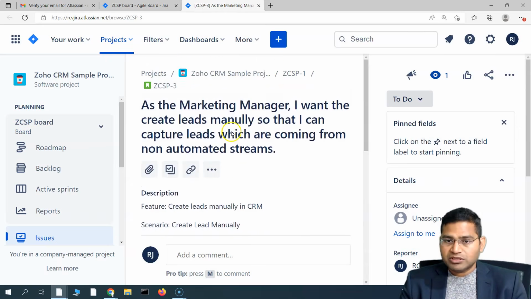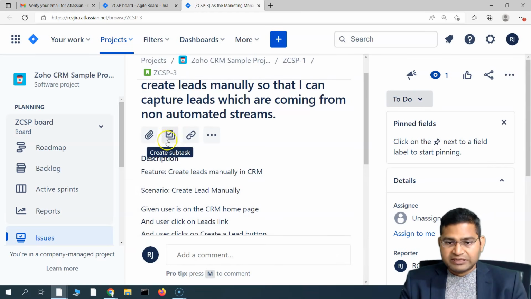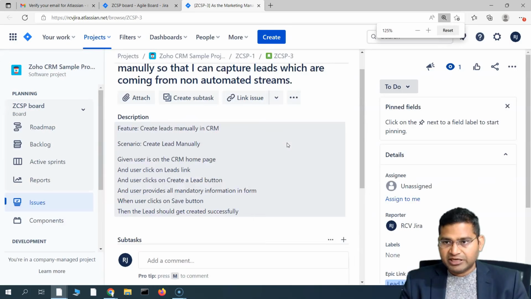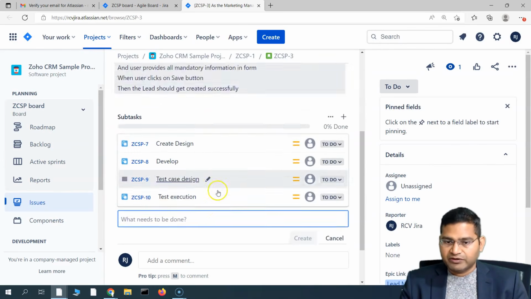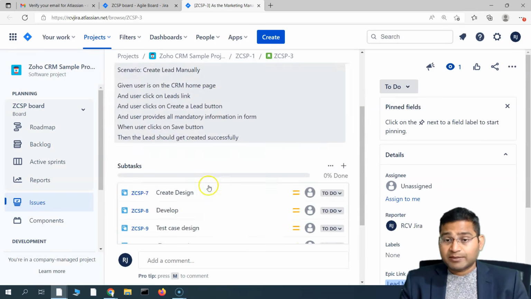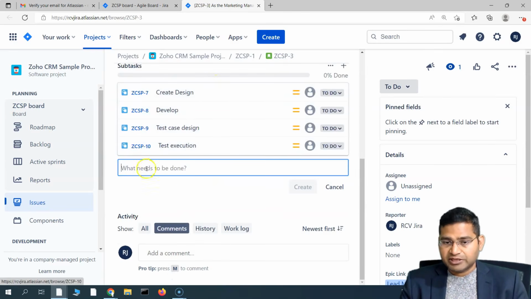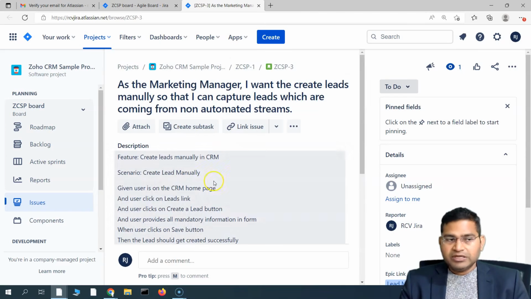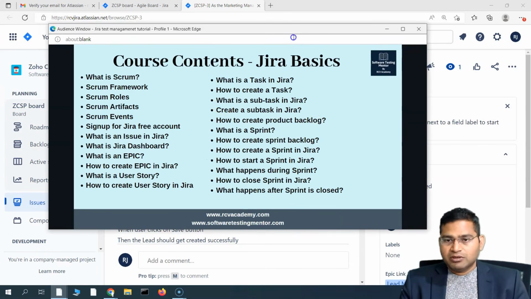So within the user story, you simply go ahead and click on this create subtask. Okay, if I minimize this, you'll see the create subtask available very clearly here. If you simply click on create subtask, you will be able to create these subtasks directly within the story. So this is briefly about what exactly a subtask is and how to create a subtask in Jira.